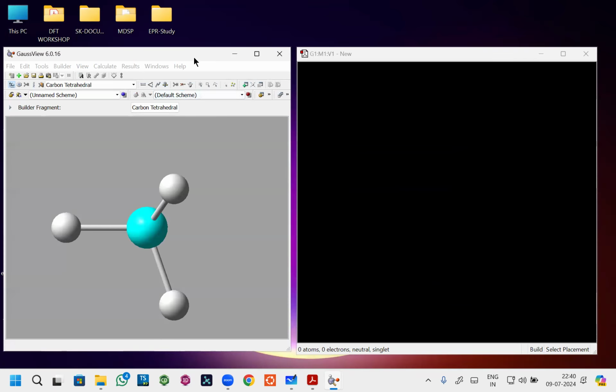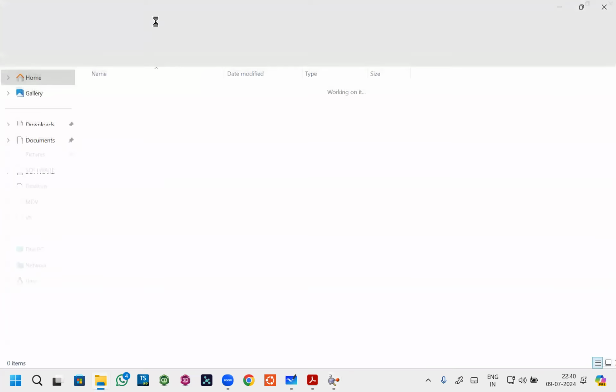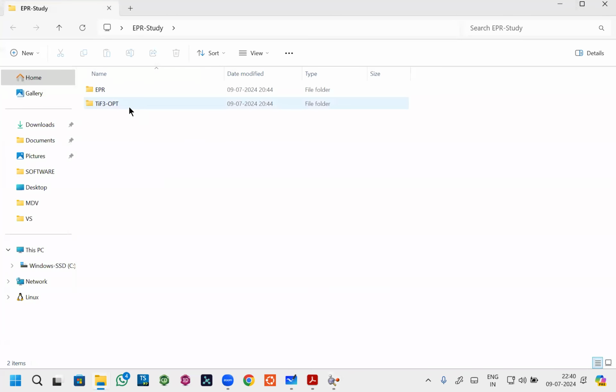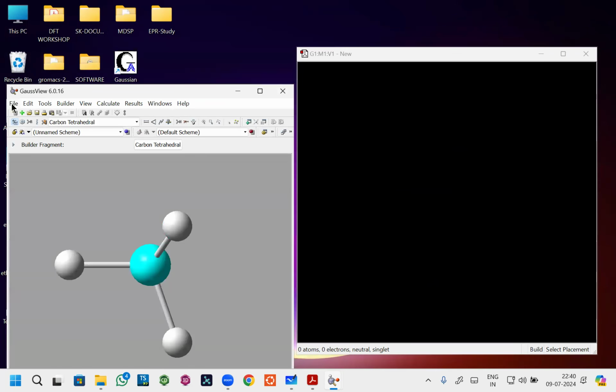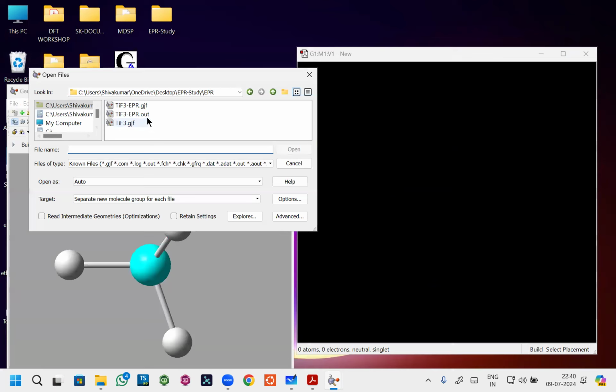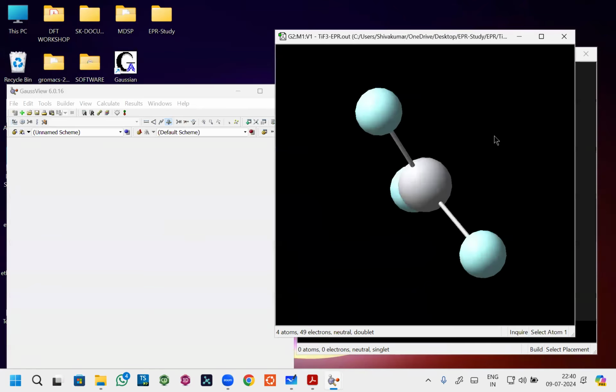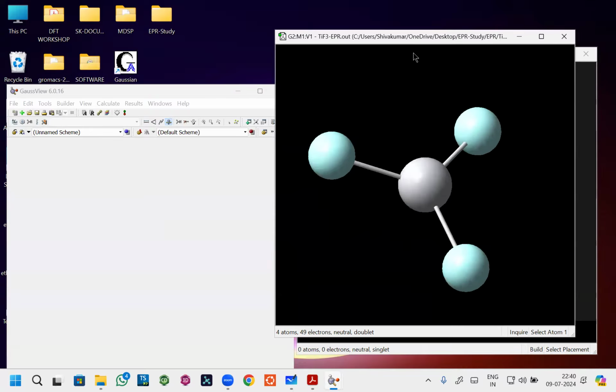Here, this is my output file. Let me open it. EPR. Here, these are my output files. I will open it through the software only. Go to File, Open, EPR. This is the output file that I got after this EPR calculation.